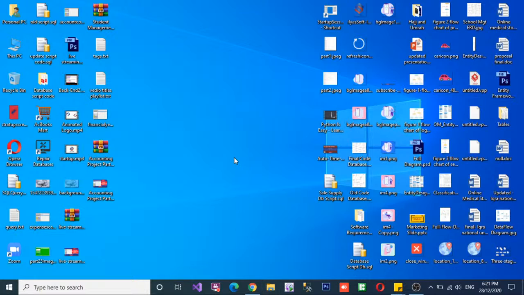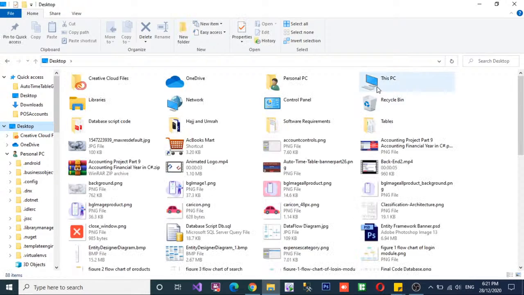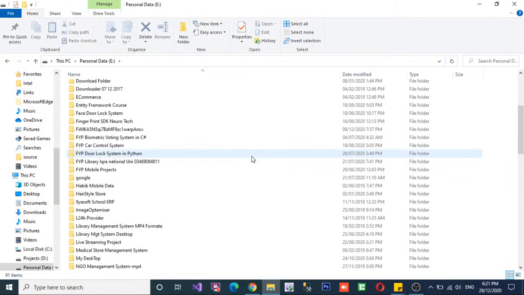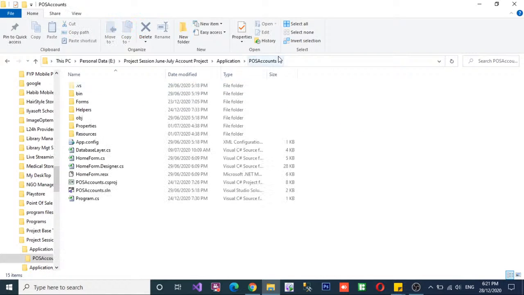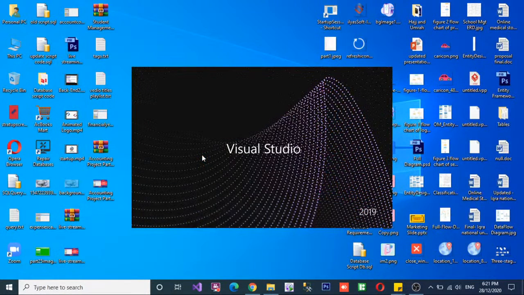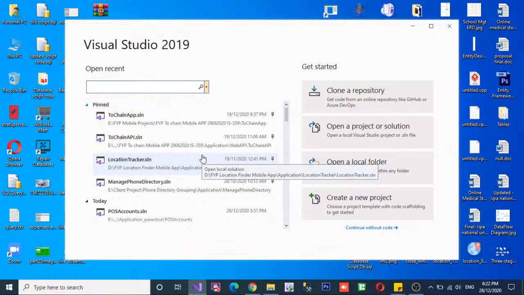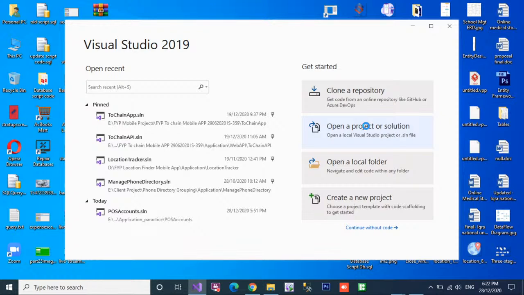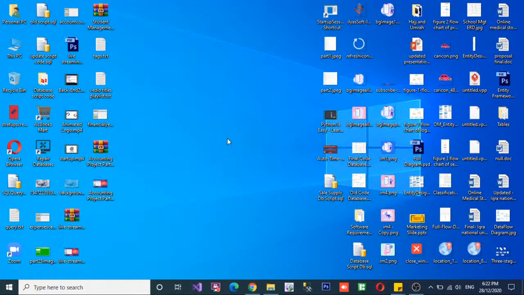Let's go to the project location where the project is stored. Copy the path where the project is stored and then open Visual Studio. Once Visual Studio is open successfully, click on Open a project or solution. Paste the path where the project is stored and select the SLN file. The SLN file is a solution file. Now click on the Open button.